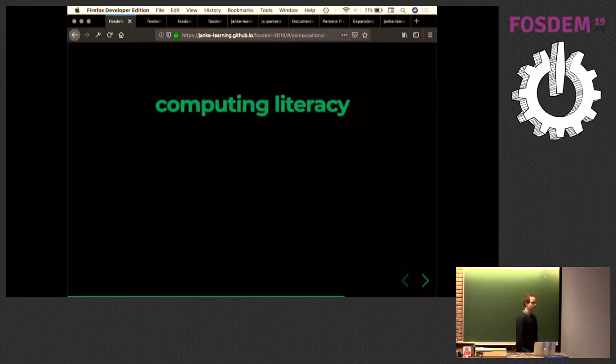Finally, computing literacy. What is this? How do we teach it? So I'm going to skip defining exactly what it is. I'll do that in a second by showing not a sentence, but a project that a computationally literate student should be able to build realistically after maybe a year of study.